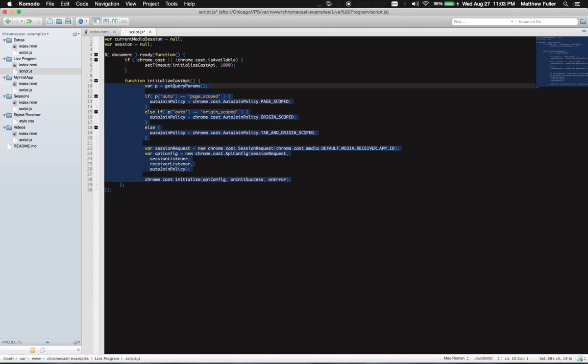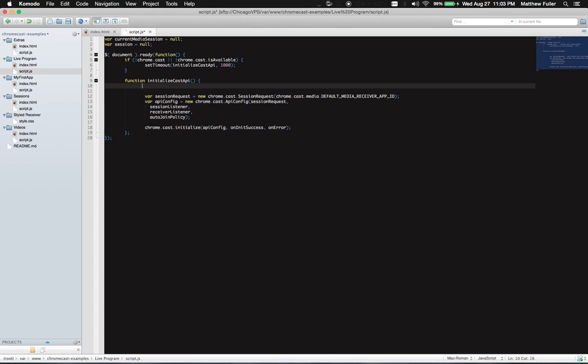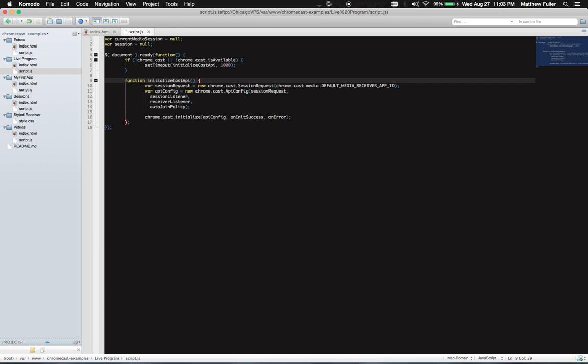Initializing API. What we're doing here is writing down all of the stuff inside of this function that is going to be executed if the Chromecast is not available. So we don't need anything with query parameters. Get rid of that. Essentially what's happening here is they're setting up auto join policies. We don't want that. We're just going to set the default auto join policy. We'll deal with those kinds of things later.